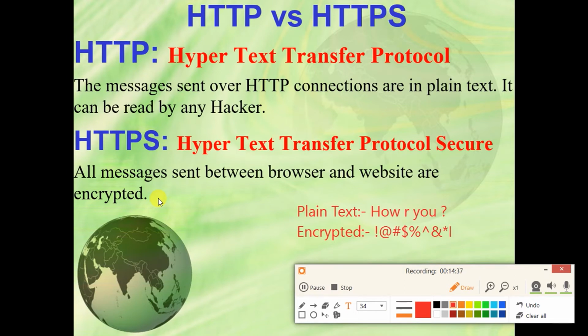This is the concept of both HTTP and HTTPS. But you should always use what? An HTTPS connection.